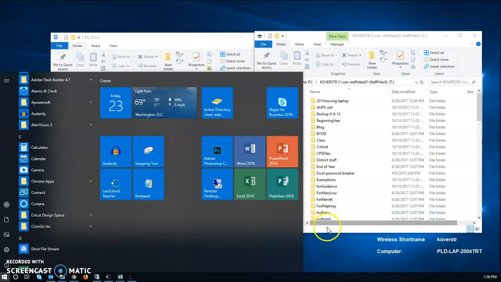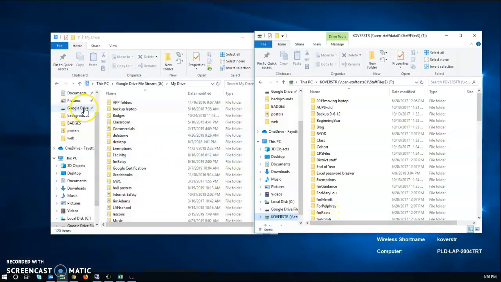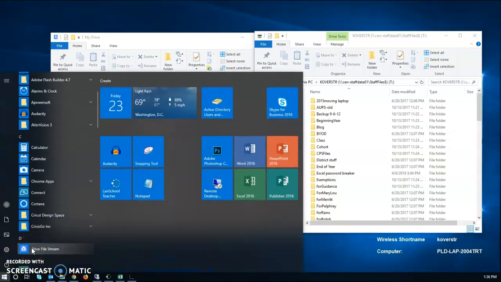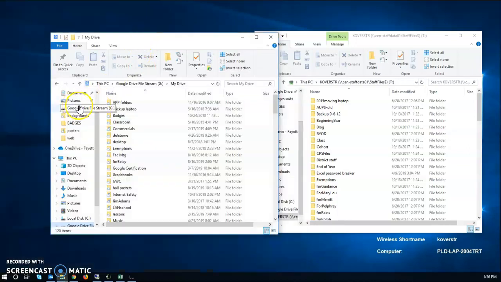One more thing, if you notice that this changes from Google Drive to a G with a question mark, it's just lost its connection. So all you have to do is go down here, scroll down, find Drive File Stream, open that again, and it'll come right back up for you.